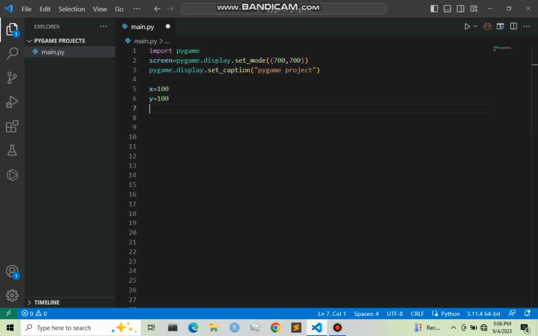Then next, I'm going to give the width of our character. The width I'm going to give as 60, and also I'm going to create the height. I'm going to give it as 50, so I want it to be a rectangle. And also we have the velocity at which our character will be moving whenever a certain key is pressed. So I'm going to give a velocity of 6.